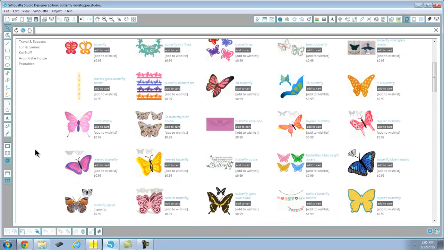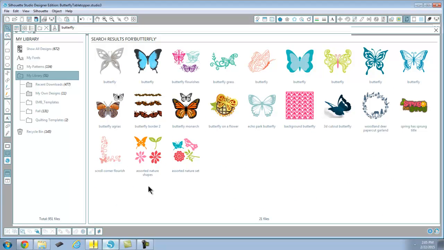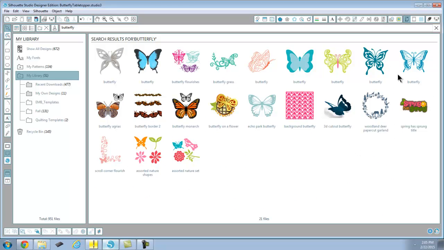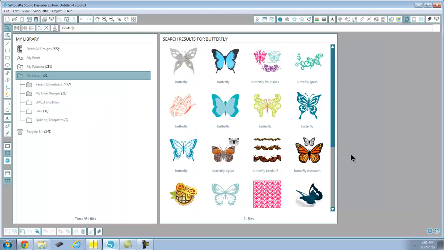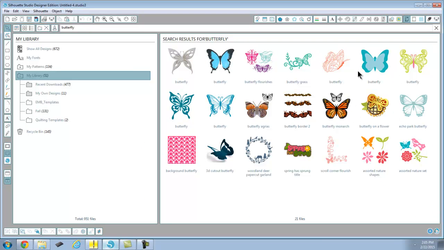So I did decide to pick out, here's all the butterflies I have in my collection, but here's the one that I decided to pick. And then I didn't like that interior part, and so we are able to actually modify and adjust that. So I'm going to show you how we do that right now. I'm going to just open up a new page real quick, and then I'm going to come back out to my library and double click on, there it is.